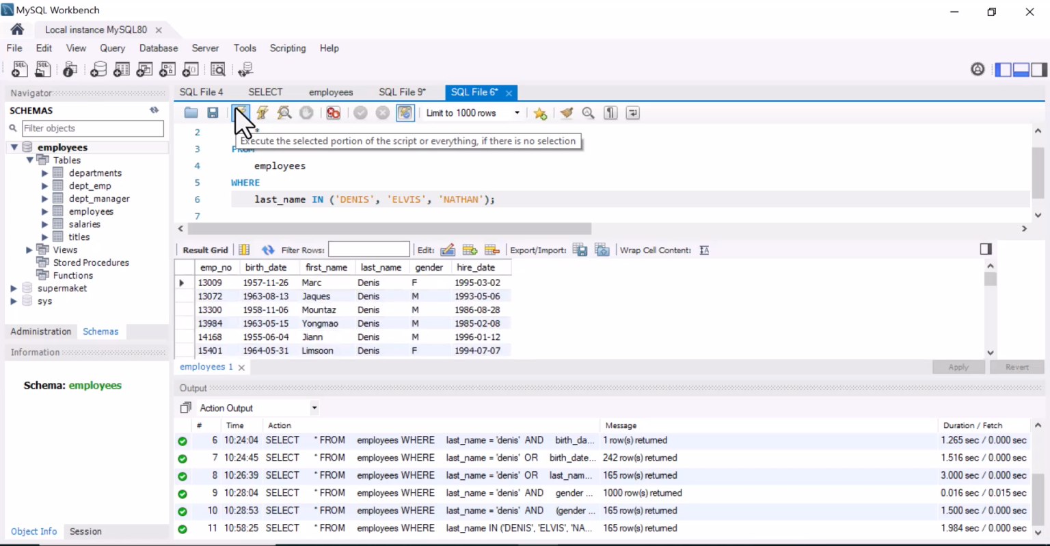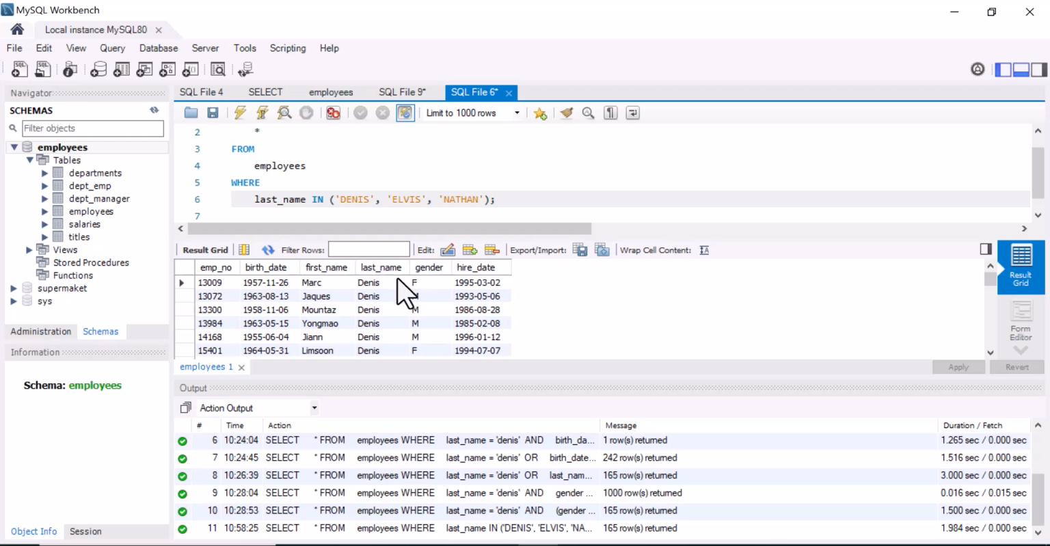We have 165 rows retrieved. If you look at this now, you see it, you have Dennis. It means it's only Dennis that we have as a last name among the employees, and one of them is having Elvis. Okay, let's correct this to first name and see.